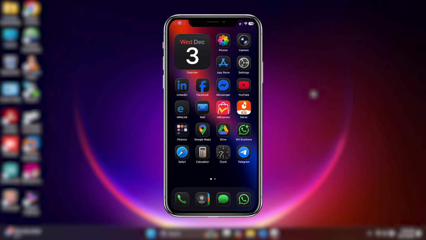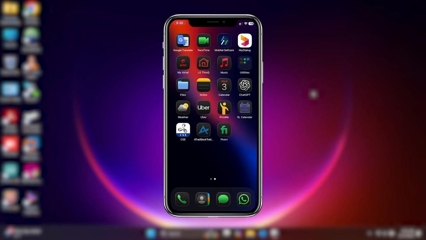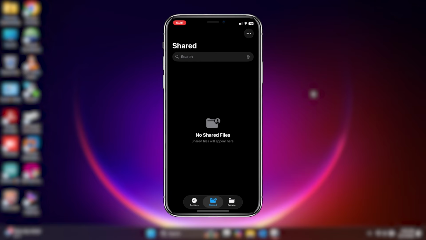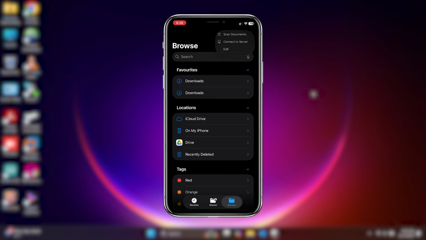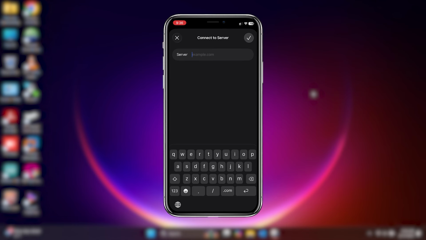Now grab your iPhone. Open the Files app and go to Browse. Tap the three dots in the top right corner and choose Connect to Server. In the Server field, type your computer IP address.